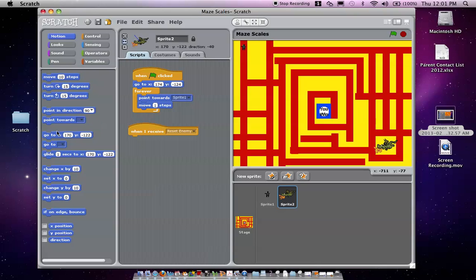So let's reset my character, and I could say go to, and I can just type these in, 174, negative 24. So now, when I click my green flag, my character will move, and I can try to get to the finish line. And when they touch, they both go back to the beginning. Okay, so now my enemy affects my gameplay.